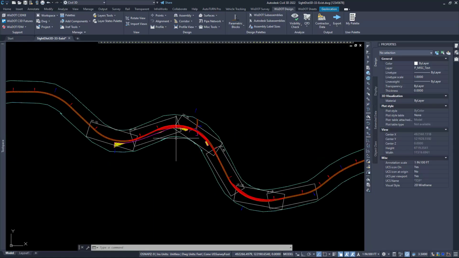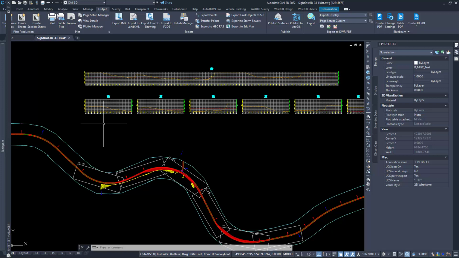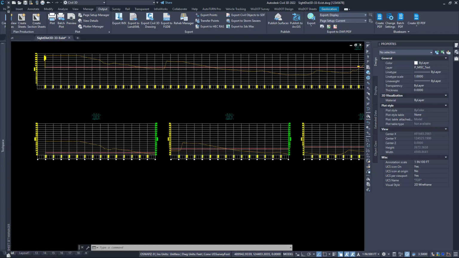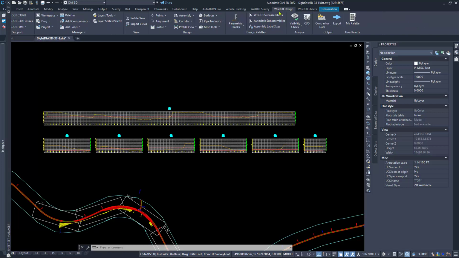So you can see I created some view frames along here. Next, I used the create sheets command to produce some plan and profile layouts. So this information is kind of fallen on the lower side of this profile view. So another tool that we've developed is WisDOT Design Profile View.